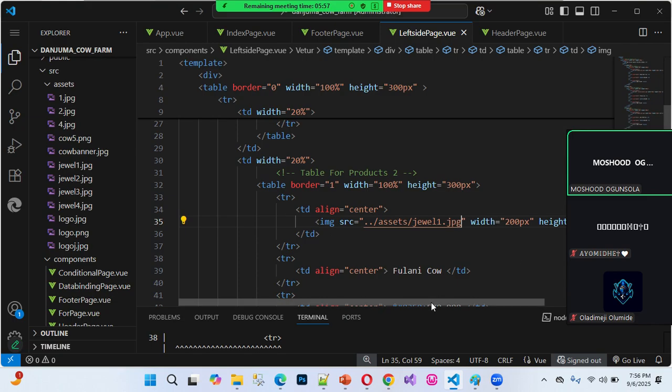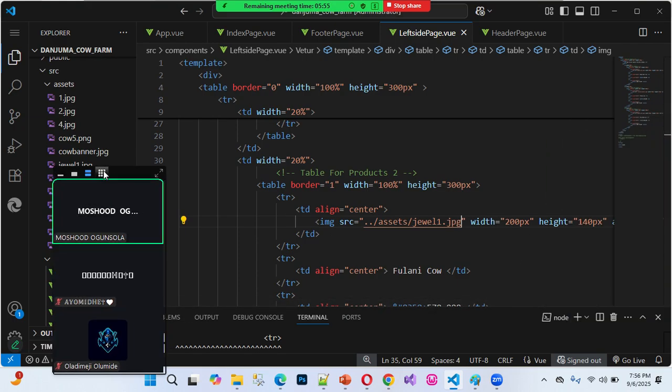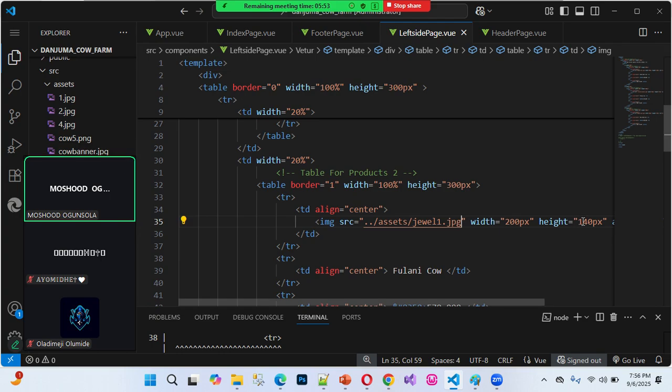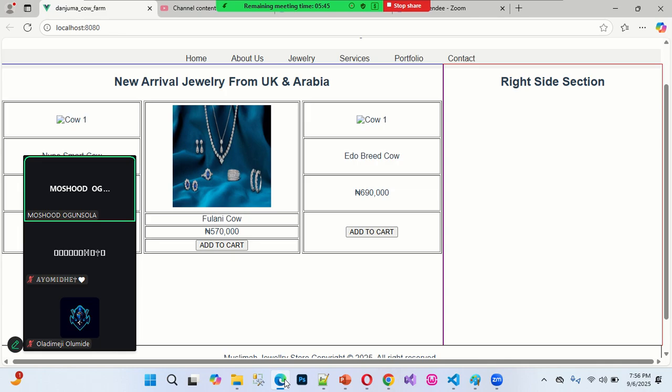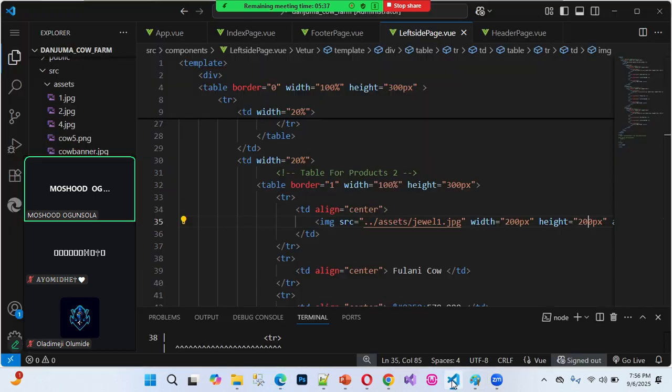What is the size here now? The size here is 140. I say 200 by 200 now to make them big. Save again, and let's see that picture. Good. It could be 250 by 252, but this is okay. I can apply the same thing to the rest again.